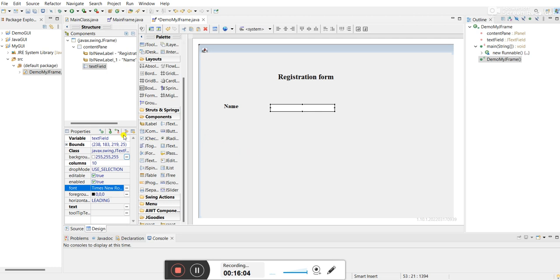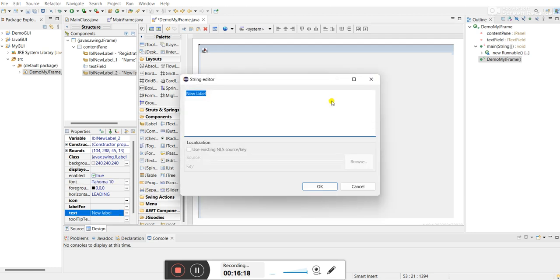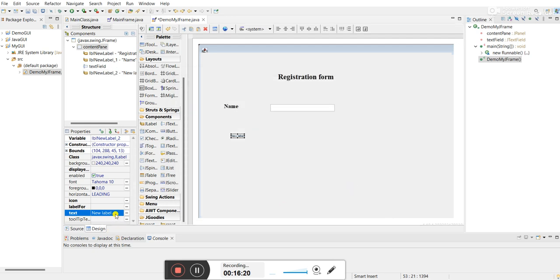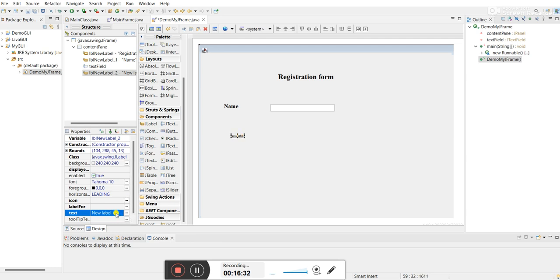We can also change the font of that. After that, we can take another label. Click on the label and then click on the text, and suppose I am typing here address. Okay, so change the font.